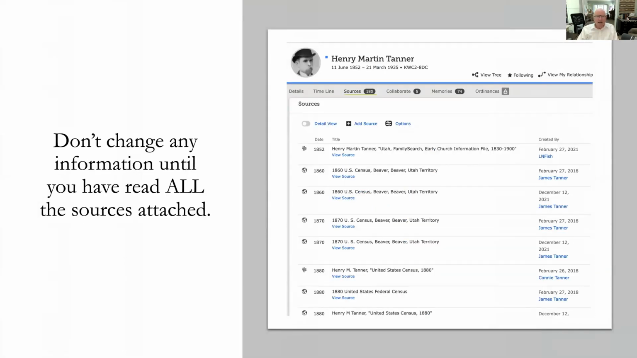Okay, so don't change any information. I wish there was some way of making this mandatory, but the fewer things you have mandatory, the more cooperation you can have. So don't change any information until you have read all the sources attached. Look at the number of sources here, 180. Yes, you read through all 180 sources and figure out what you want to change. So that's the way this story goes. That's really what we tell people over and over and over again. Every time we get a change that alters something that's substantiated by the record, by the historical sources, we basically say, go read the sources.